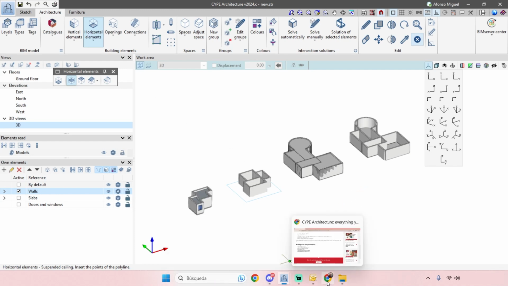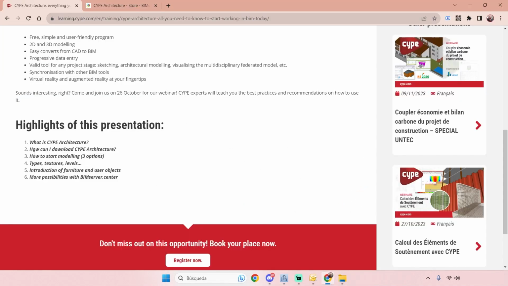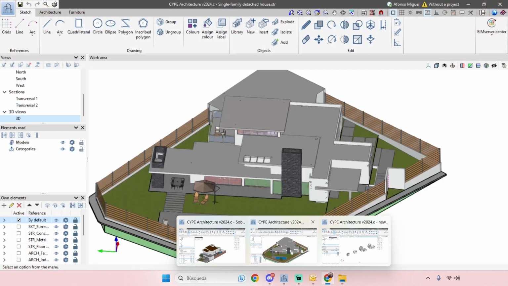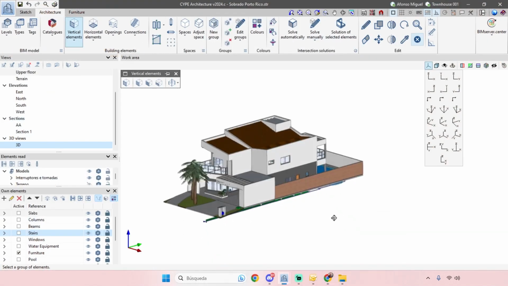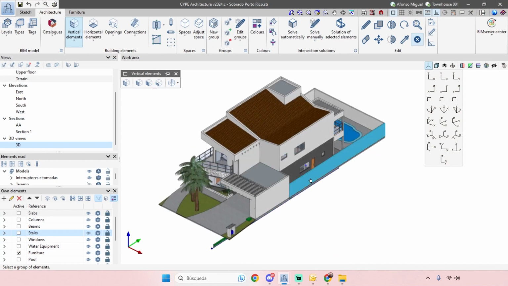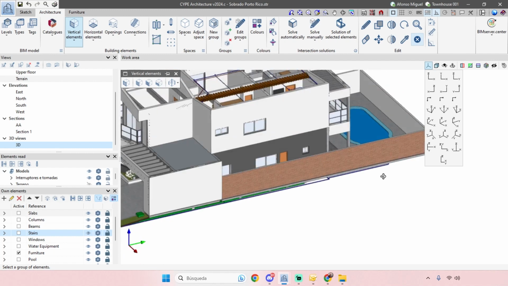Let's come back to our script. Let's see what we have here. So we know how to start modeling, but now let's talk a little bit about types, textures, levels. What are those concepts? Let's see what we have here at CYPE Architecture. To do that, I'll come back to this model that we have here, and let me show you a little bit how I've created the different walls that I have here.